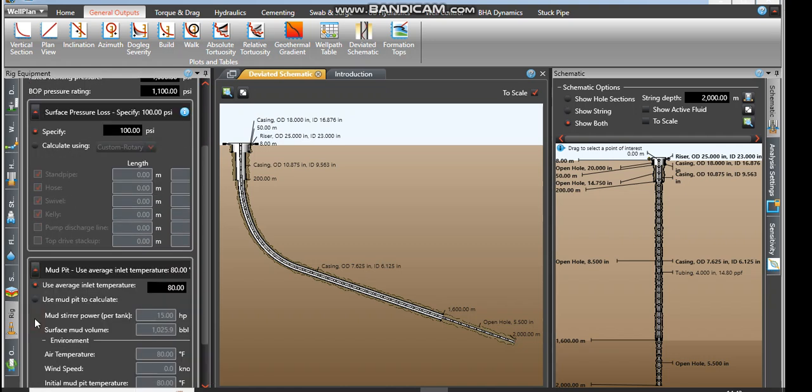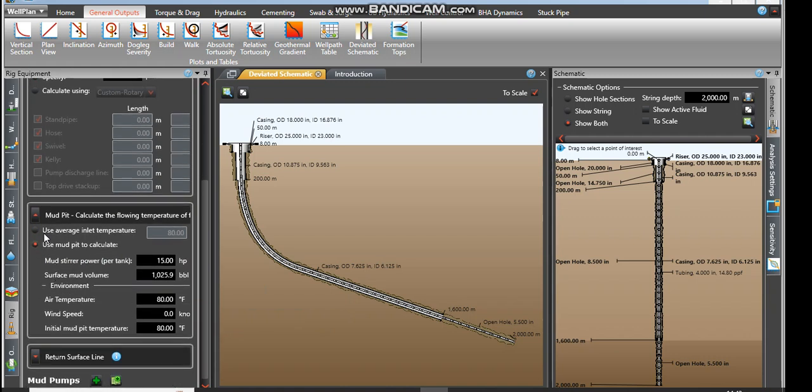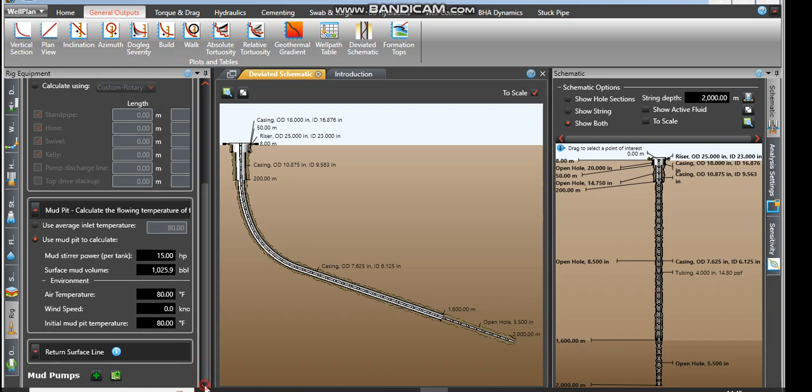Then you put in the mud pits. You can also use the pit calculation. You can either use the pit calculation or use the average inlet temperature. It depends on what you want to use. So here I will use the mud pit to calculate. Then you put in the return line.